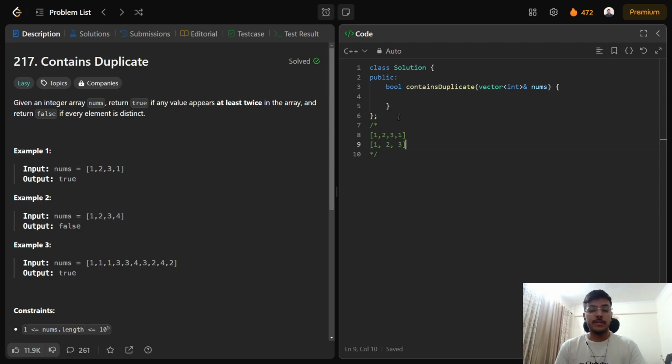Okay, but sorting will take time complexity O of n log n, and the space complexity will be constant because we are not using any extra space. Okay, let's code this approach.